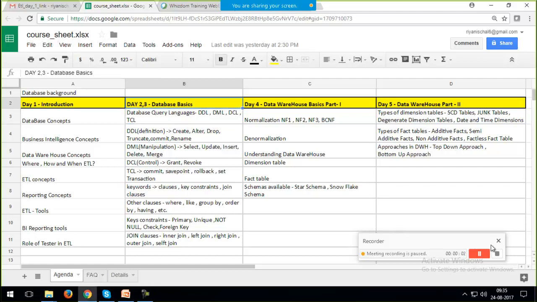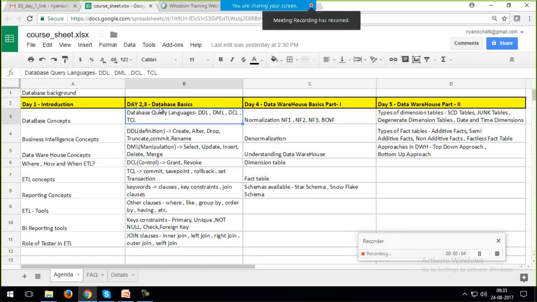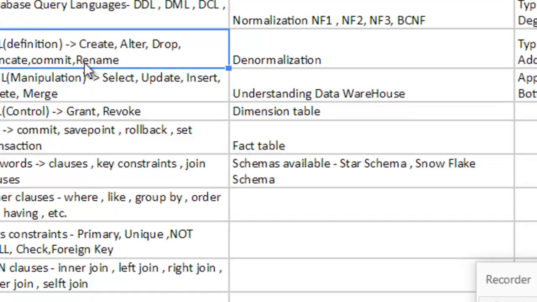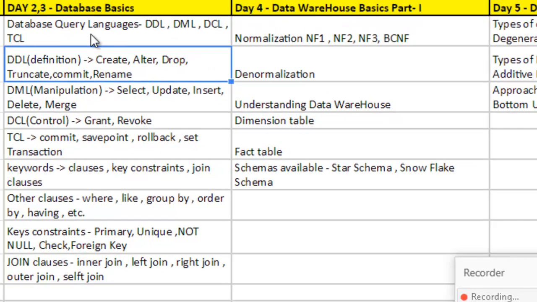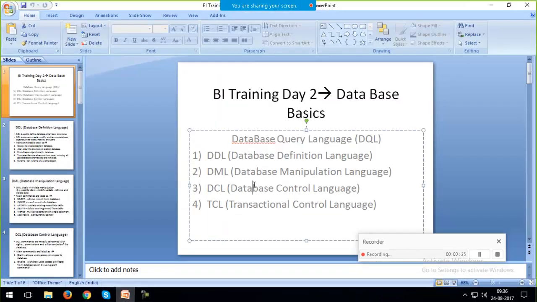So these all are the topics for today. What I'm going to cover is about the database basics. What are the languages present within database? If I want to create something, if I want to delete something, if I want to make some manipulations, if I want to allow some of the privileges to my various users, how we can do. These are all things we are going to cover today. Okay, so let's start with the presentation for that one.